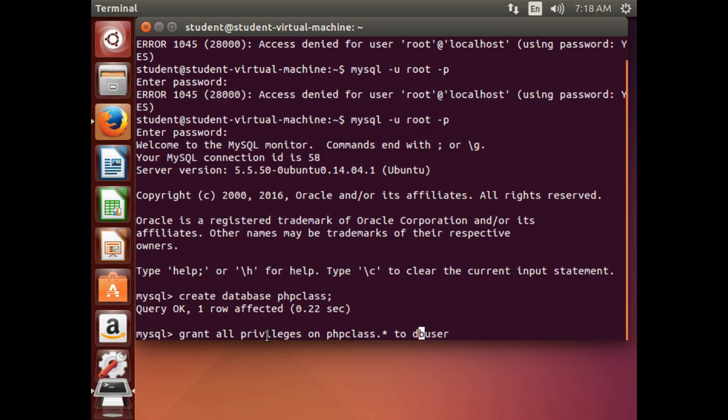And what I'm going to do is use a single tick, then db_user, then another single tick, and then an @ sign, and then a single tick, and then a wildcard here, which is a %, and then a single tick. So what we're saying is that this user can do anything they want inside this database, but they can't in any other database. Because maybe we have a database that's dealing with credit card processing, confidential information. We don't want this user to be able to get into anything other than this.